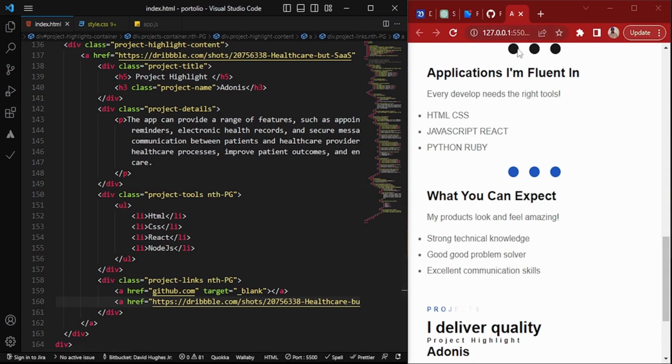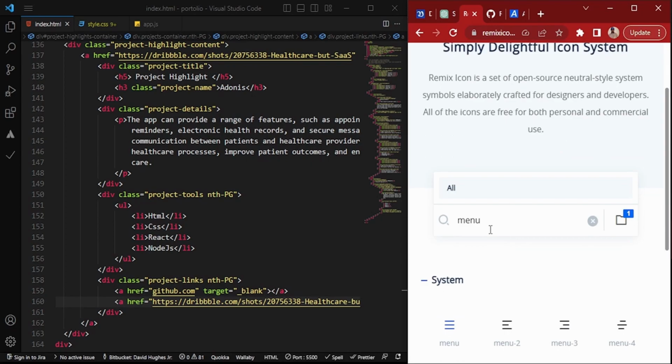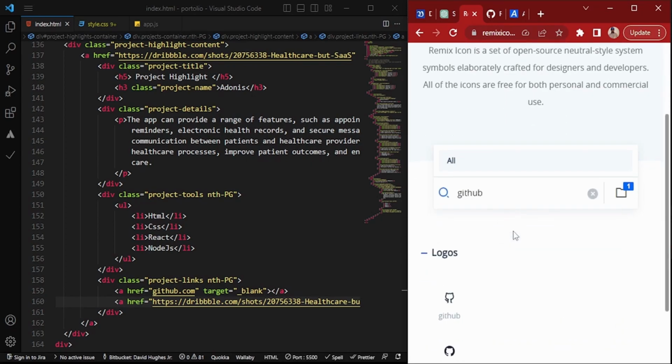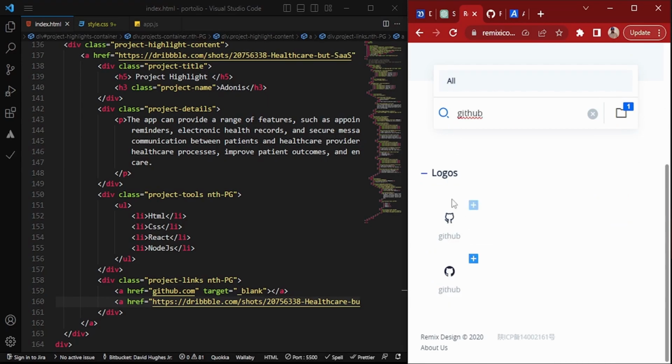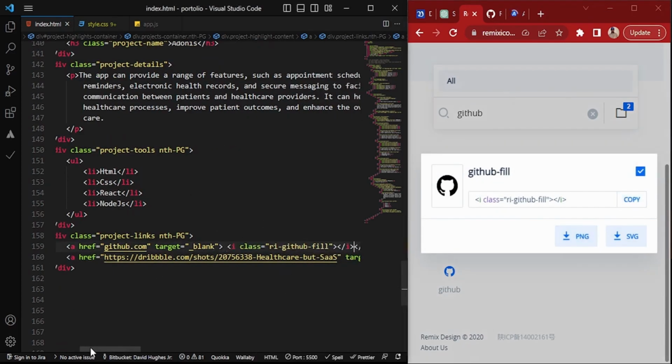from Remix icon. So let's go to Remix icon, and they have the icons that we need right here. I'm going to say GitHub. So GitHub, and it has the GitHub logo. Use whatever one you want. I'm going to pick this one here. Click it, copy, and I'm going to paste it right here inside of this link right here.